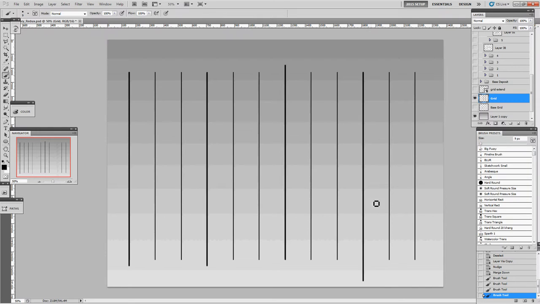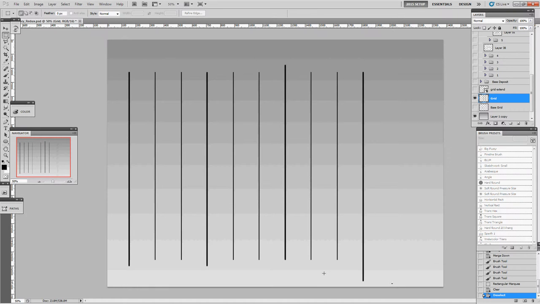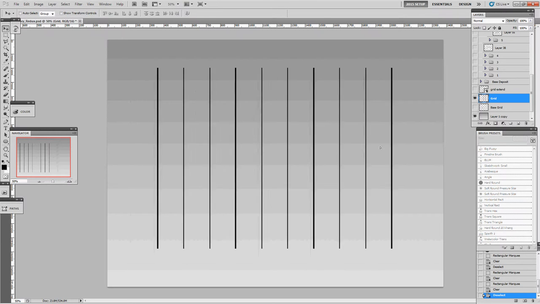Right. So I'll get rid of the end 2 lines, delete, and then again clean up the edge. And then we have the beginnings of a grid. Now you can go further with this if you'd like. For the sake of time, I'm going to keep going from where I am now.